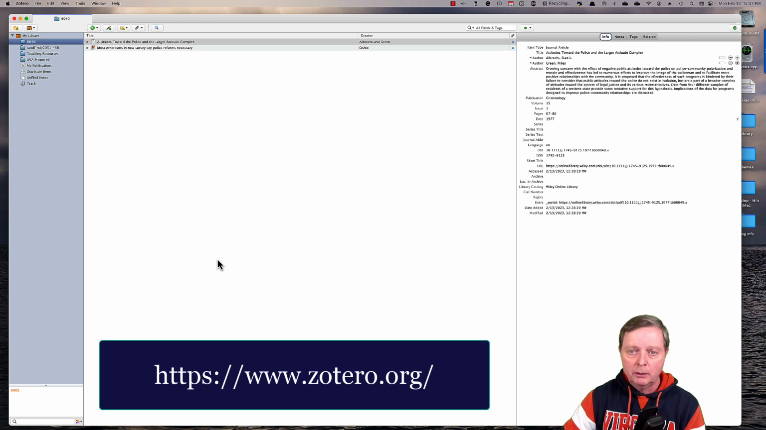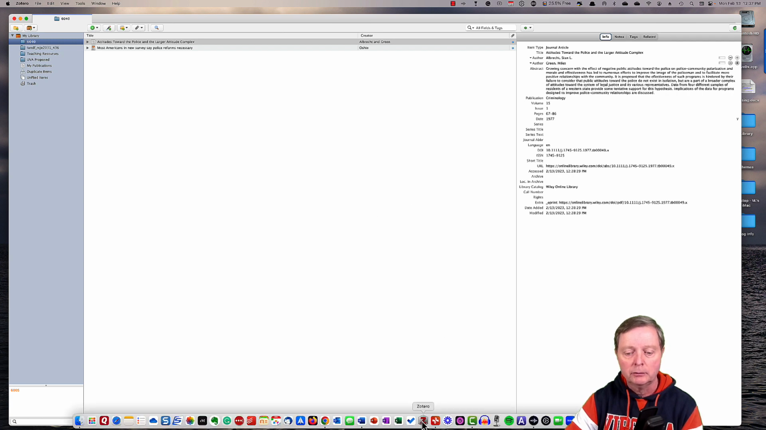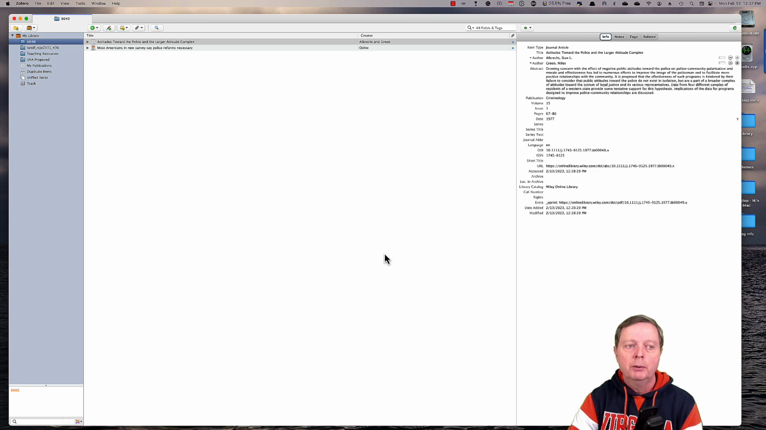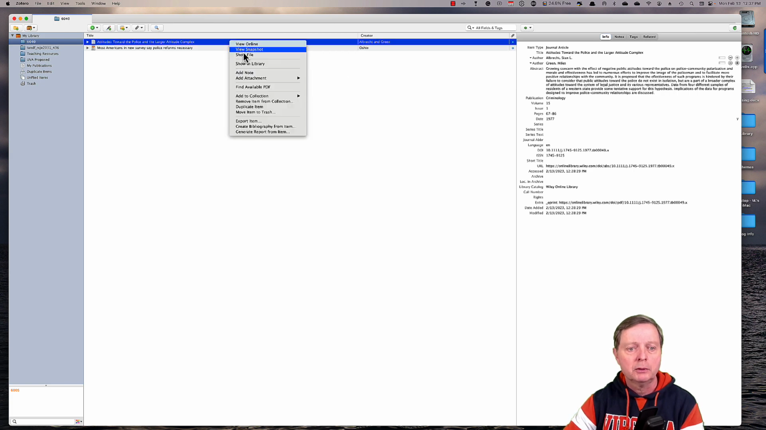Now, Zotero is a free download, both Windows and Mac. If you look down here, it's this little Z on my screen at the bottom. But when you load Zotero, what it does is it essentially creates a library of everything that you put together. And I'm going to take this one out because I want to demo something to you. So I'm going to remove this from the collection.